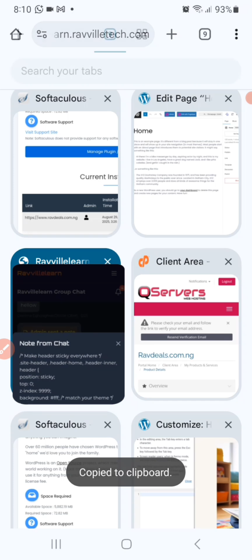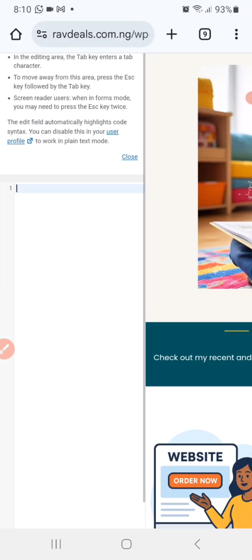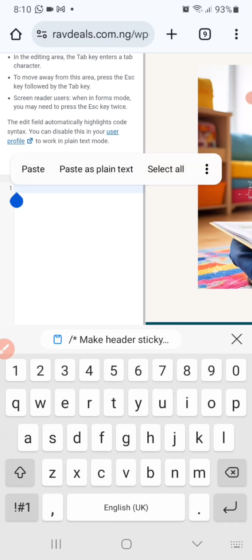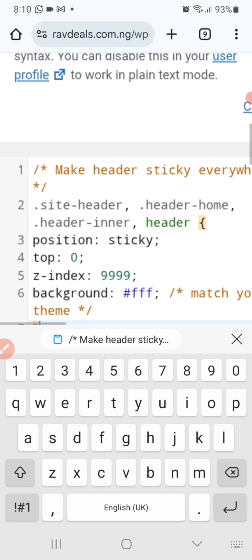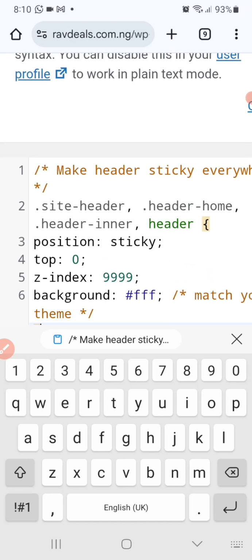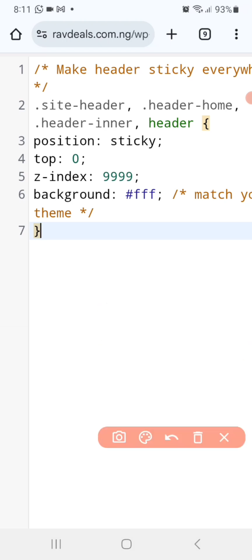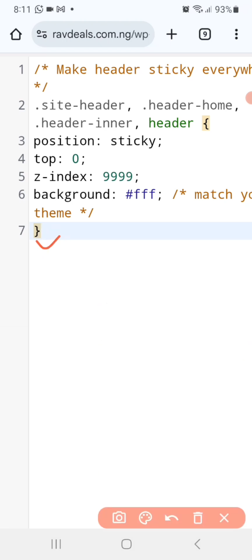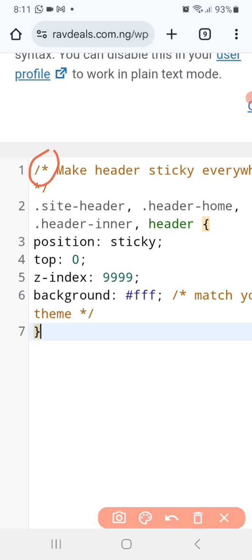Okay, so let me go back to my customizing page. Okay, here it is. I'm going to paste the code right there. So here it is. This time around, only the code is appearing. The code starts with, as you can see, a slash followed by a star, and it ends with a brace bracket. But see where it starts from. This is the position where it starts from. Okay, you take note of that.